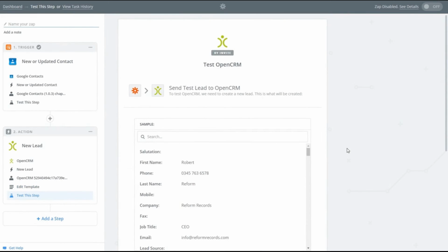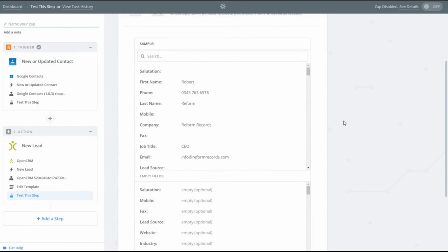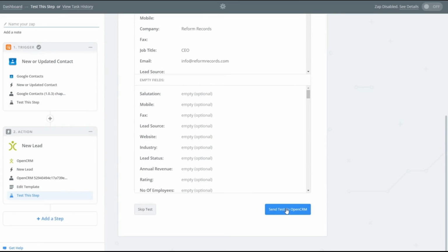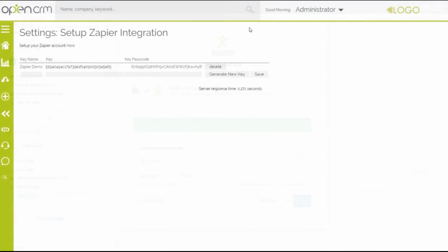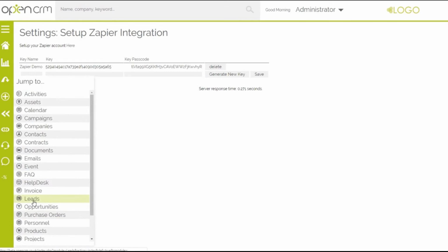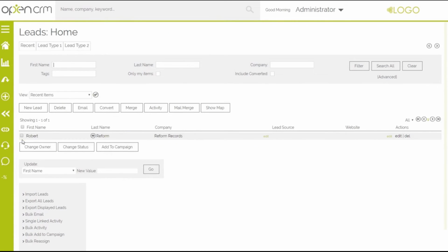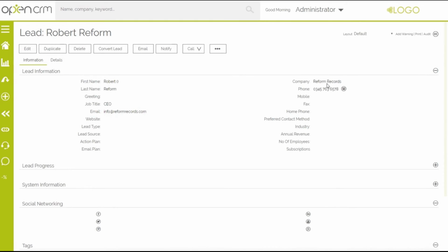You can see this is the record that we saw when we were setting up the trigger, and we're now going to send that test record to OpenCRM. And you can see we've now got a confirmation screen telling us that that lead has now been sent into OpenCRM. So if we now hop back over to OpenCRM and we'll have a look in the leads module, we should now see that new record has been created. This has come through via Zapier from Google into our OpenCRM system, populated all the details that we selected to map when we configured the Zap.